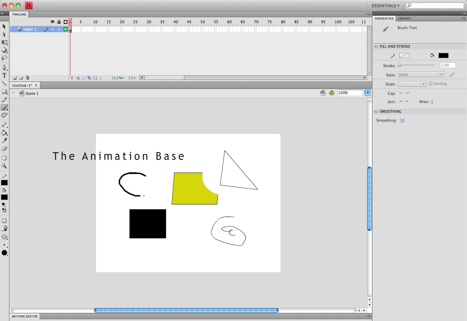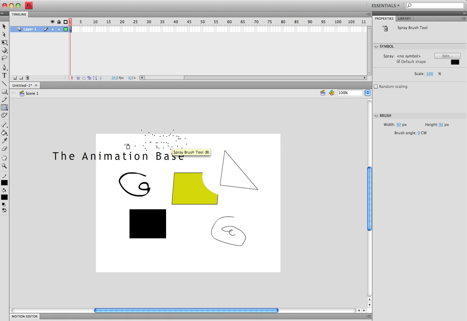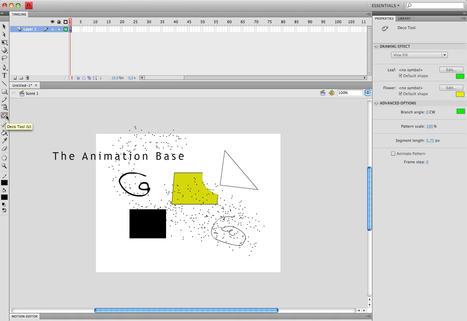Next, the pencil tool, whose basic function is just drawing anywhere on the stage. Your brush tool, you can change the brush size right here, and your brush type. When you left click and hold, you will see the spray brush tool, just like in Paint. The deco tool, when you click it, you will see something like this start to appear, and you can make your own. I'll show you how in another tutorial.